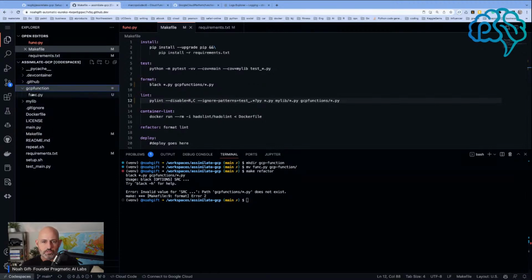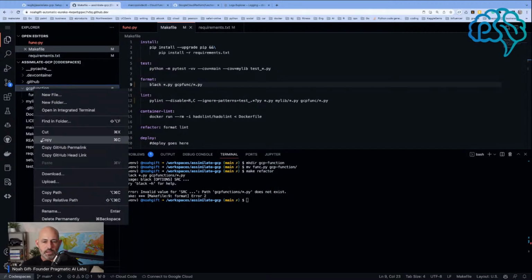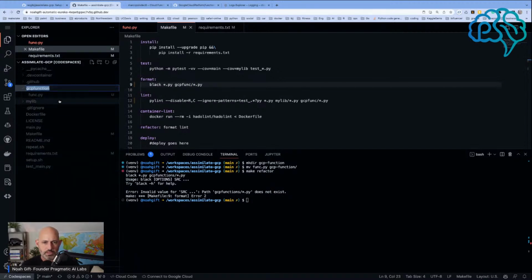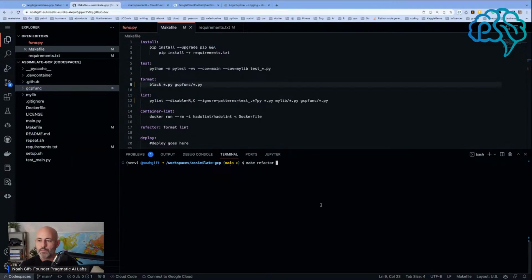GCP functions. Wait, invalid path. That would be Python black. GCP function. Actually, how about GCP func? Even shorter. So we can actually run this thing locally. This is pretty cool, actually. I'm kind of getting excited about this. There we go. Factor, boom. It's working well.